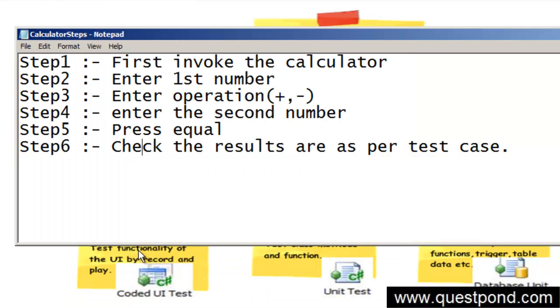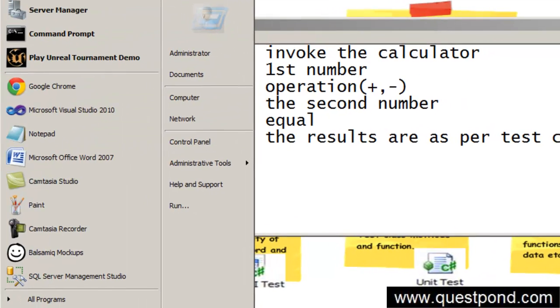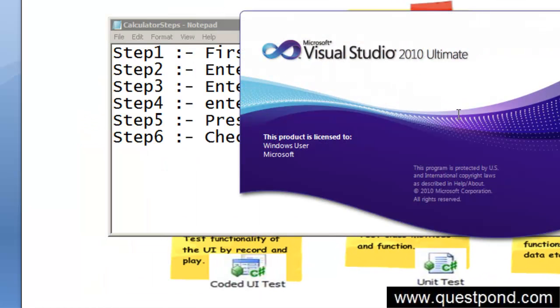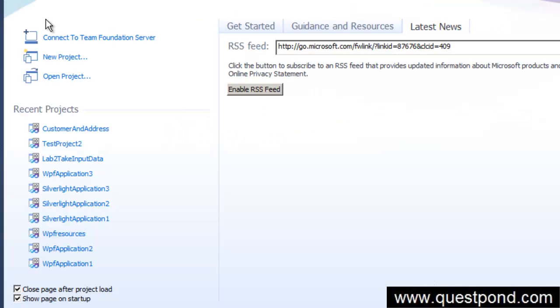Right. So now that we have done our planning, now it is time to record each of these steps individually. So let's open our Visual Studio. Let's click on Start, and let's start Visual Studio. In Visual Studio we'll create a simple test project, and inside the test project we'll add the coded UI test, which will help us to do the record and play on the user interface.